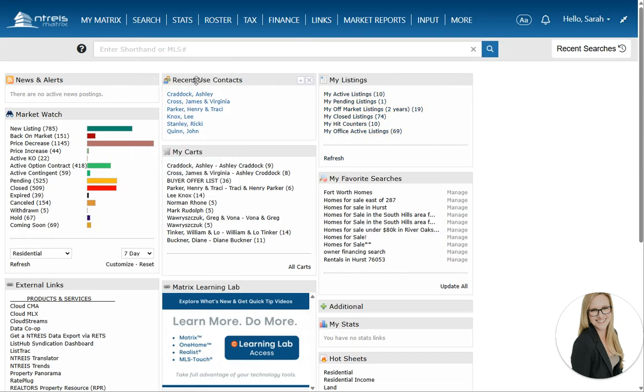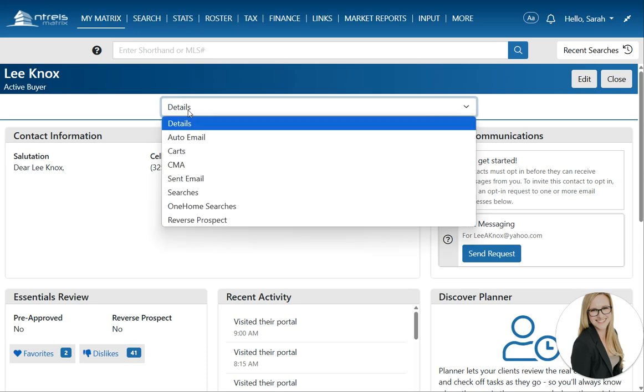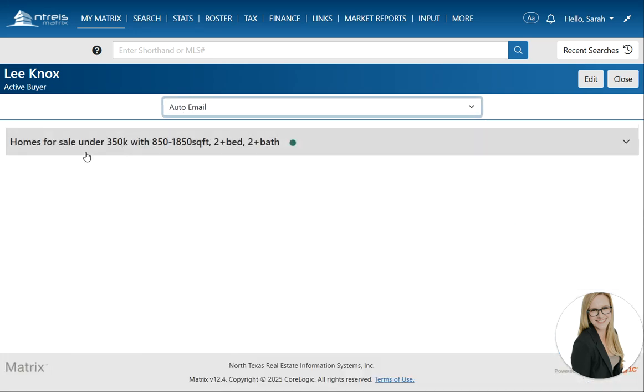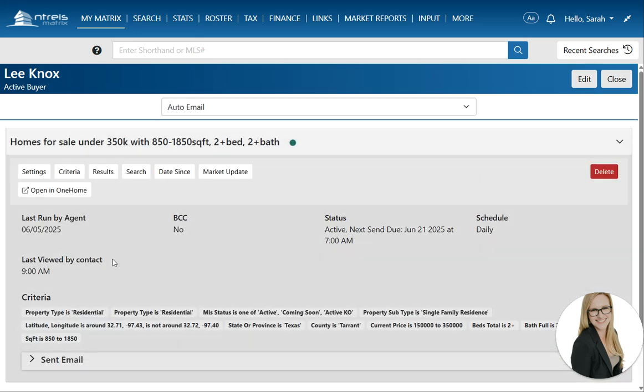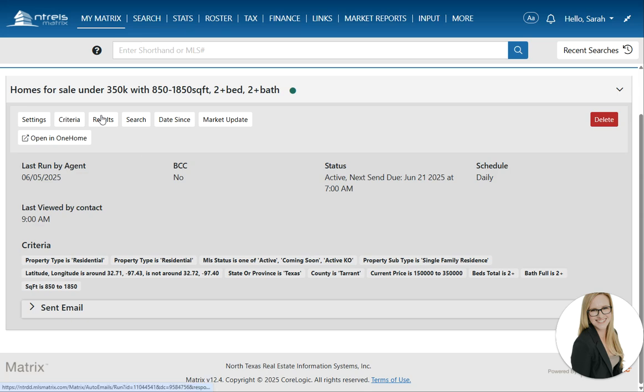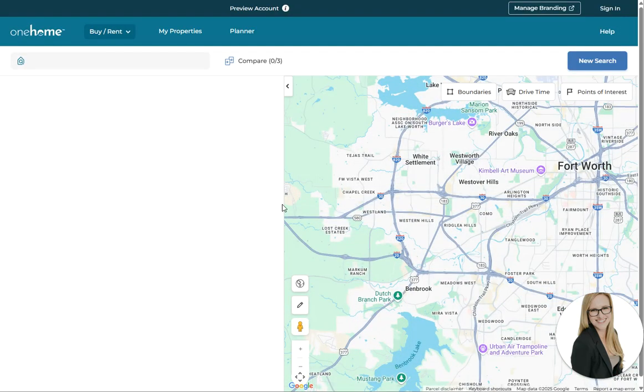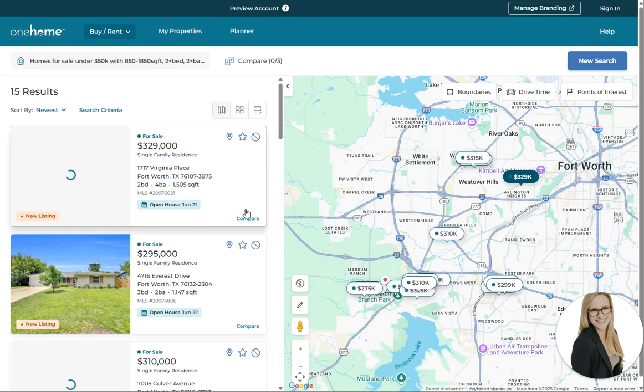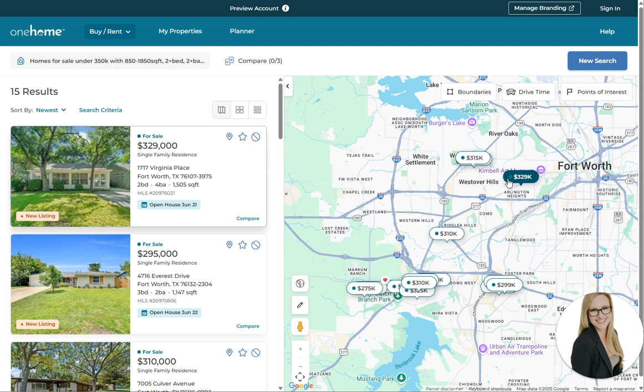Now, to see what those home search portals look like, these are examples of some portals that are set up. So I can go into the client's account. You can see their contact information. And then here's an auto email set up with that search criteria. And if I want to see what they see, I can go to open the One Home portal. So this is essentially the client's view as far as what listings are coming on. They can indicate if they like them and if they don't.